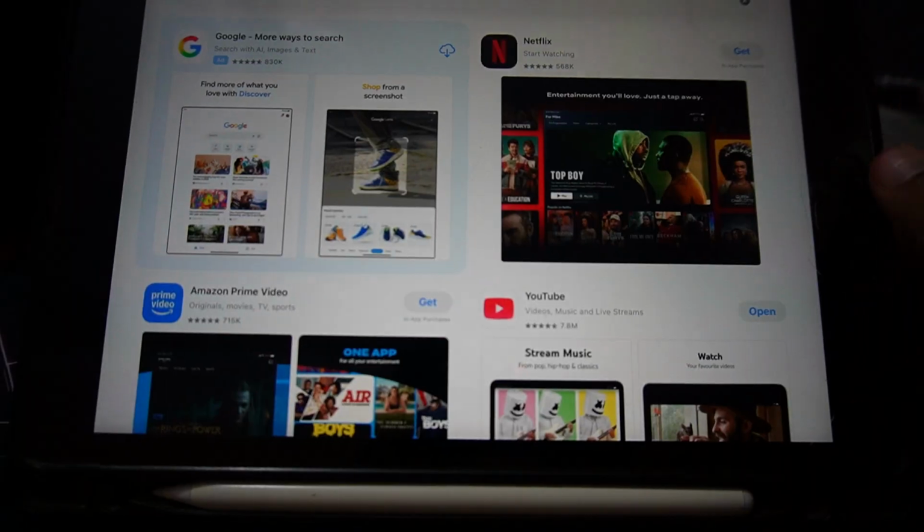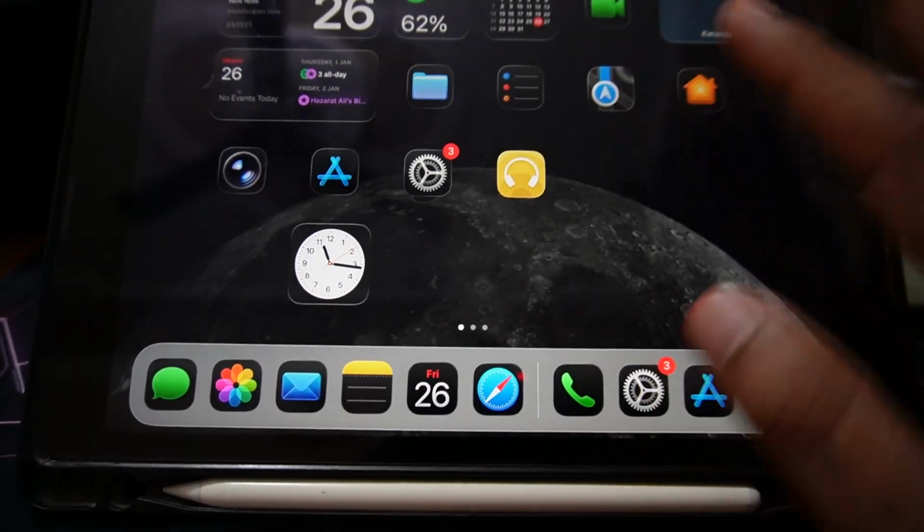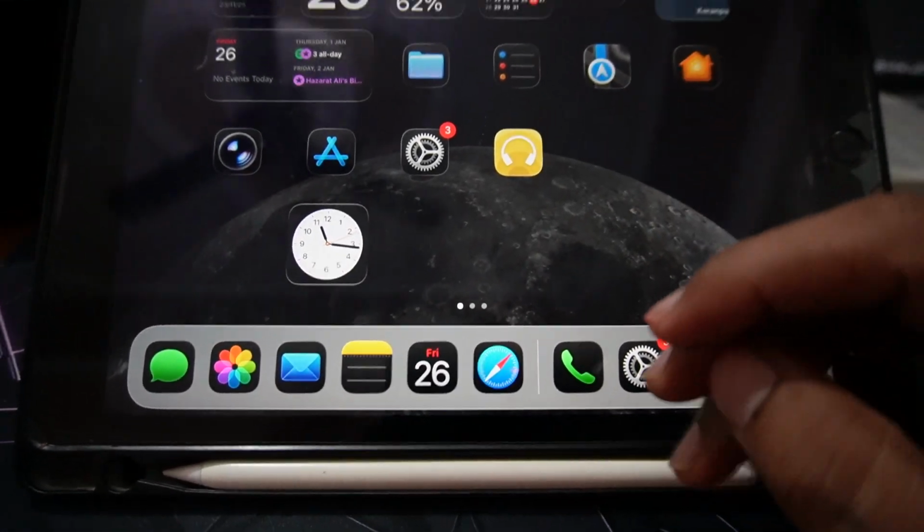I don't need this application right now, but you have to just follow this instruction to install this app.